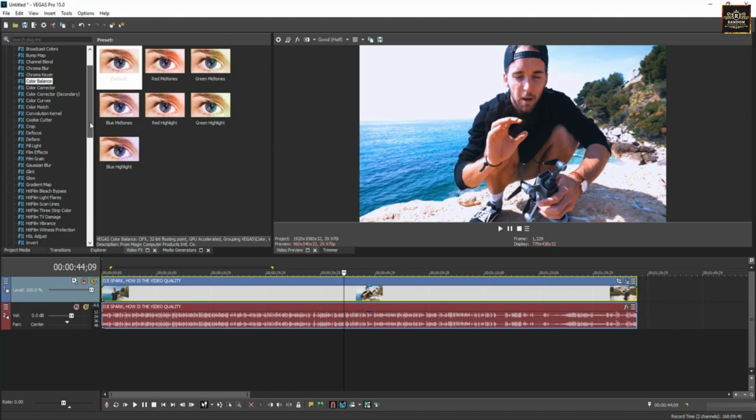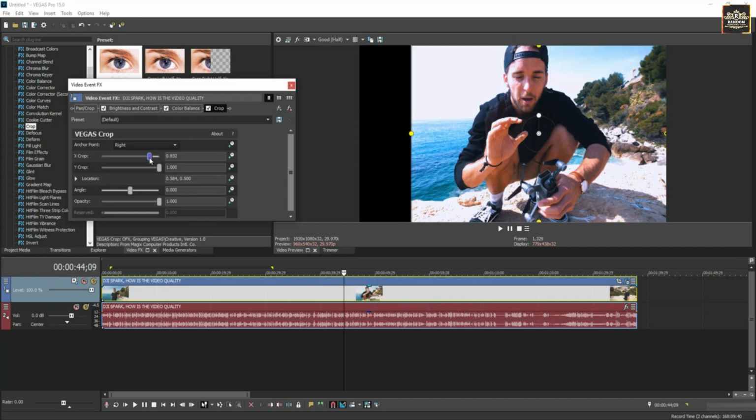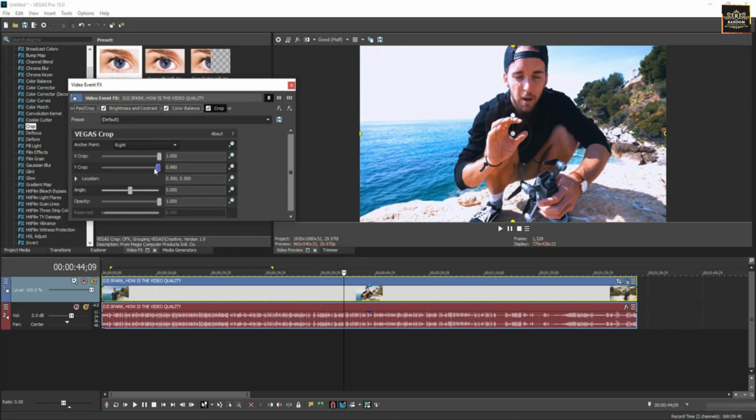Let's use this crop tool. If you want to crop your video footage from the left, right or on both sides, then the crop tool will blow your mind. To crop your video footage, simply select crop and drag it in your video footage. Now you can crop your video footage in x-axis, y-axis, and then you can also set location.